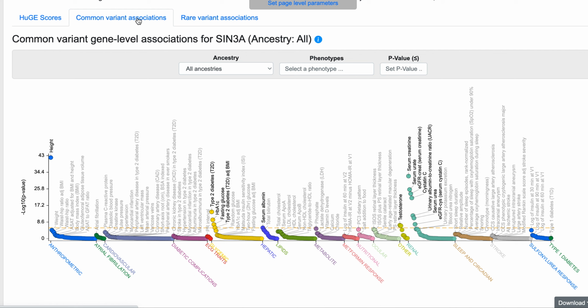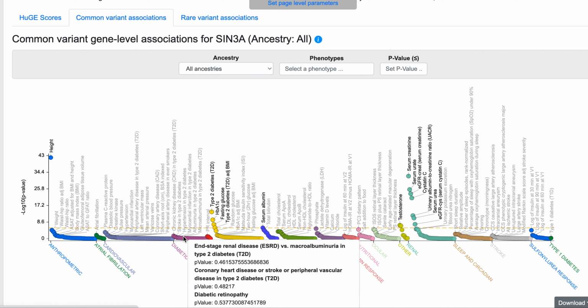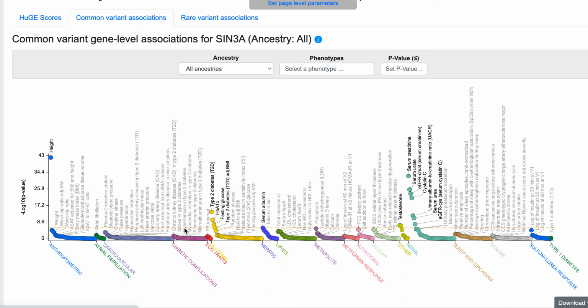The gene-level association scores shown on this PheWAS plot are calculated using the MAGMA algorithm. A generally accepted significance score for MAGMA results is a p-value of less than 2.5 times 10 to the negative sixth, as indicated by the dotted line. So we can see that the SYN3A association for type 2 diabetes is above this line. However, we should remember that a MAGMA significant result indicates that the gene is close to a significantly associated variant and doesn't necessarily mean that the gene itself is causal for the phenotype.